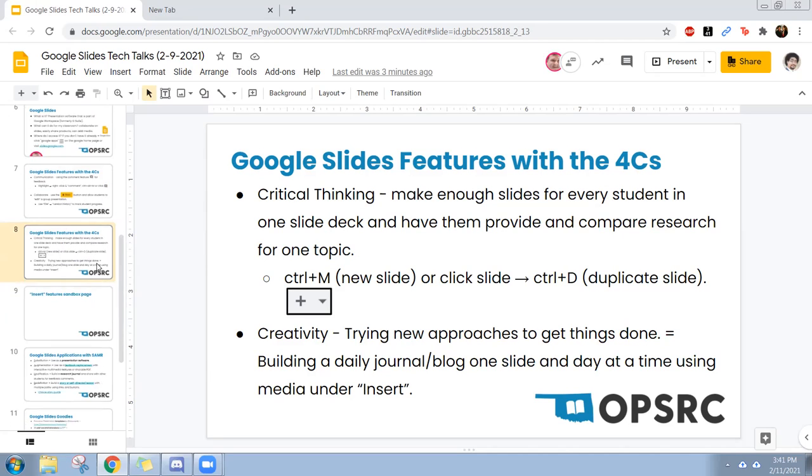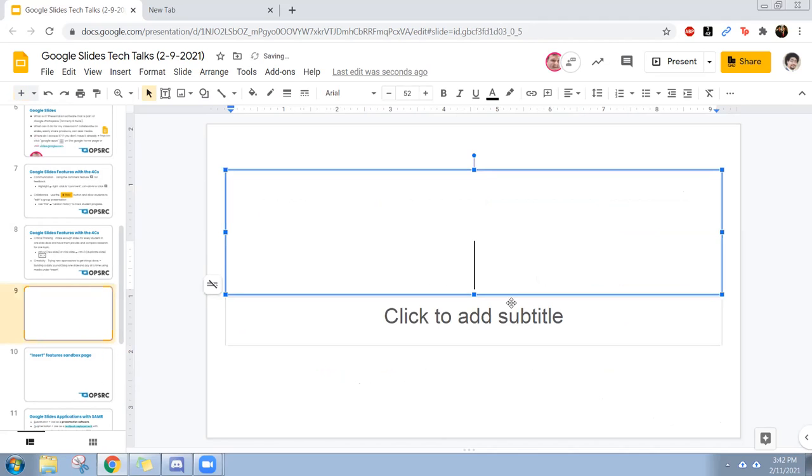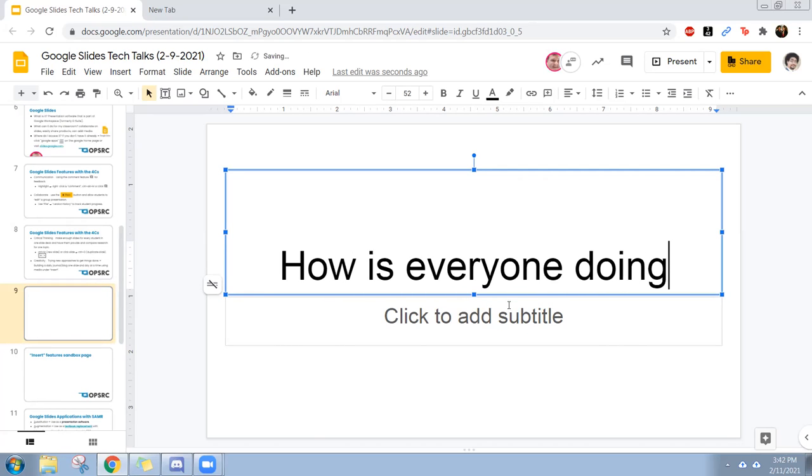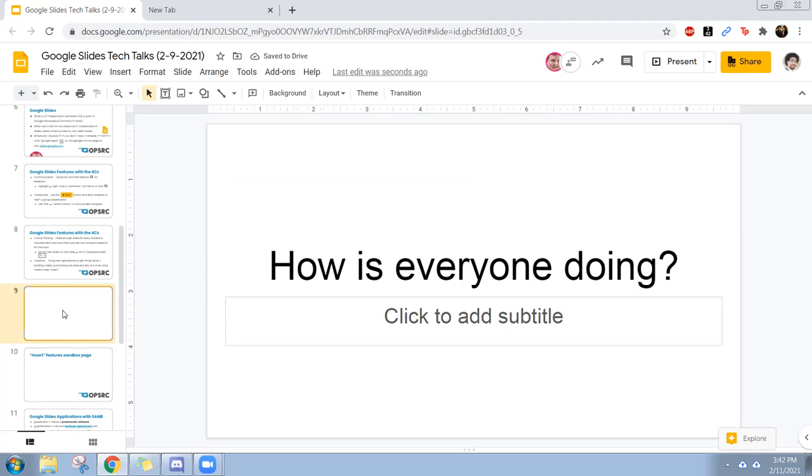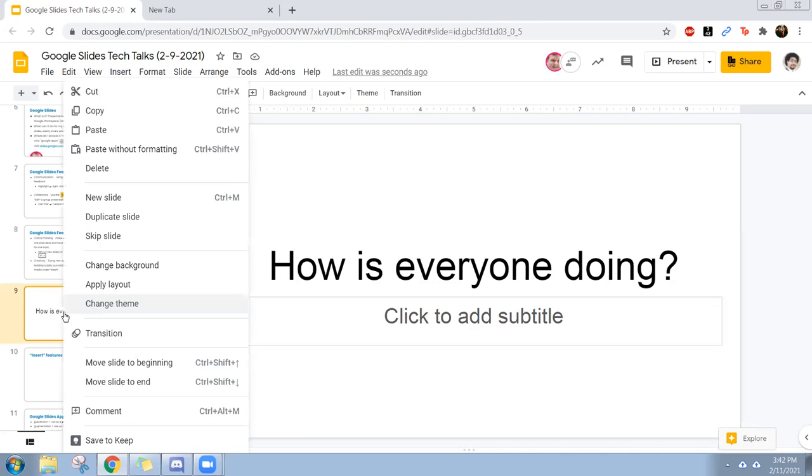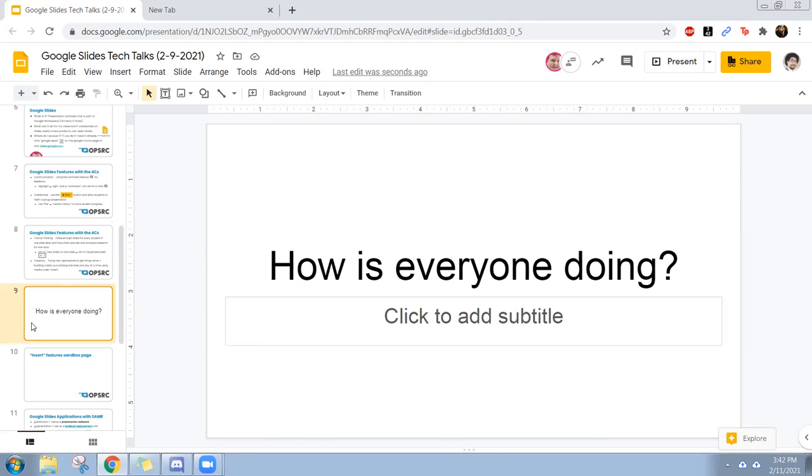So if I wanted to ask a question, let me add one real quick. I'm going to go to the top left-hand corner, click on this little plus symbol to add the slide, and I'll just ask a question like, how is everyone doing? And then I could duplicate that slide. You can do that by right-clicking on the slide on the left-hand side, and there's a duplicate slide button there. Or if you like hotkeys, you could do Control or Command D, and that will duplicate the slide.